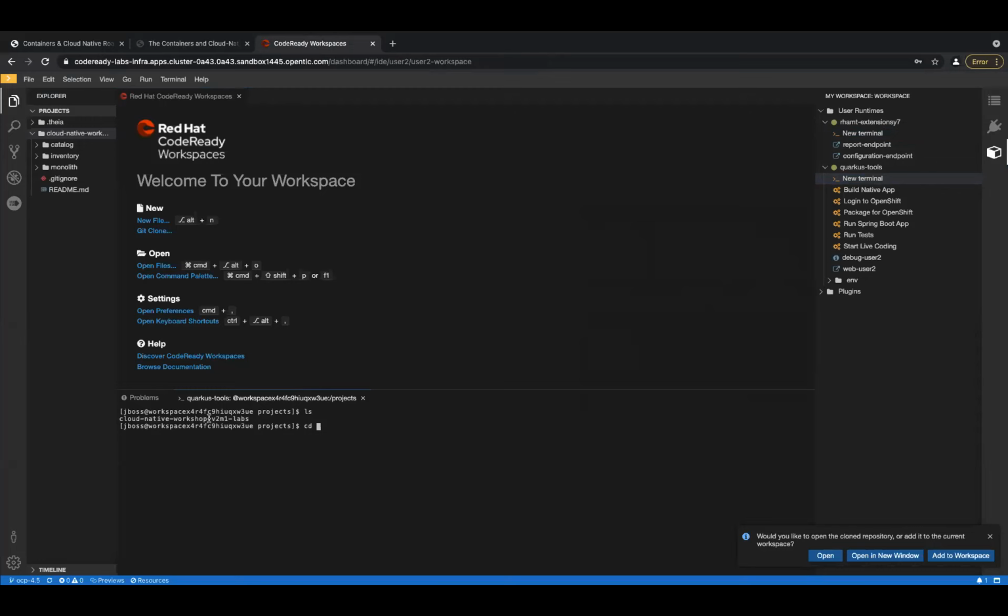I need to go in, and I can just check out the OCP 4.5 branch. And I am already on that branch. Please check that this is the branch that you have, because if not, we may run into some problems down the road.